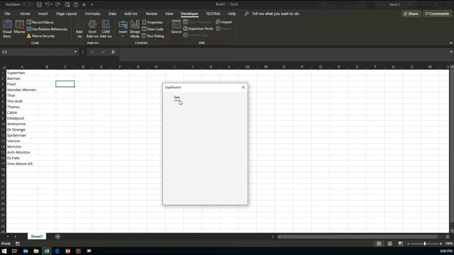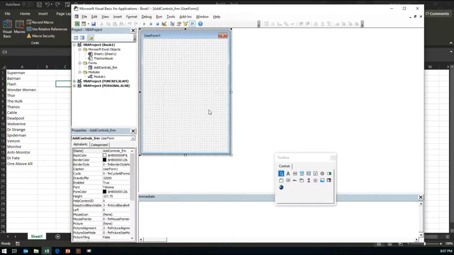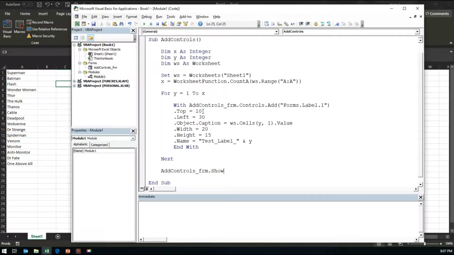Now here's one thing. So there's two things wrong with this. There's only one, and I can tell you that's because there's no transparency. Otherwise it'd be all the letters would be in front and back of each other and be squished up. And we didn't adjust the top. The top is a distance from the top of the user form, and that's 10 for everything, so they are directly stacked on top of each other.